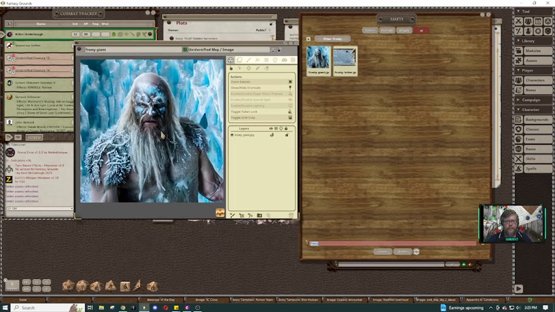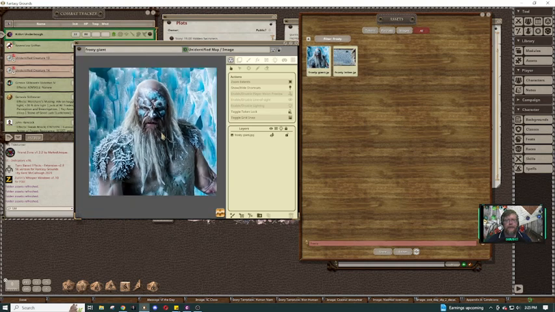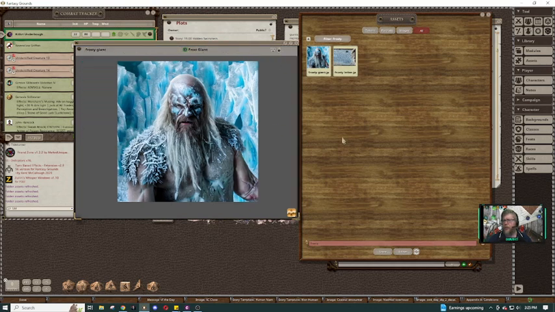So you can see it's pretty high resolution. It's definitely high enough, more than high enough for what we want. This is just the bad guy that they're going to run into. And I'm going to name him with the unlocked. It's going to be Frost Giant. So now it will show up in my images.